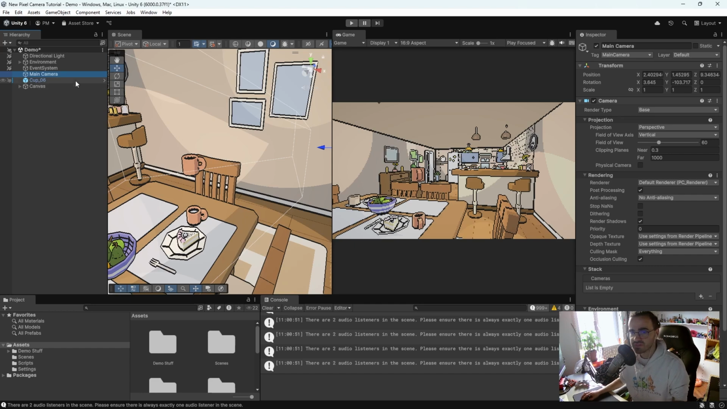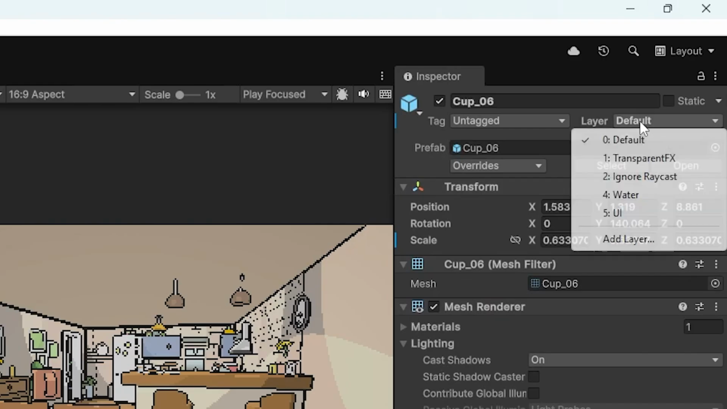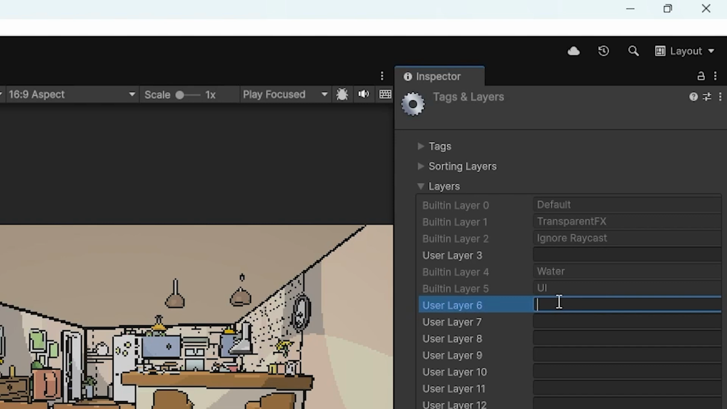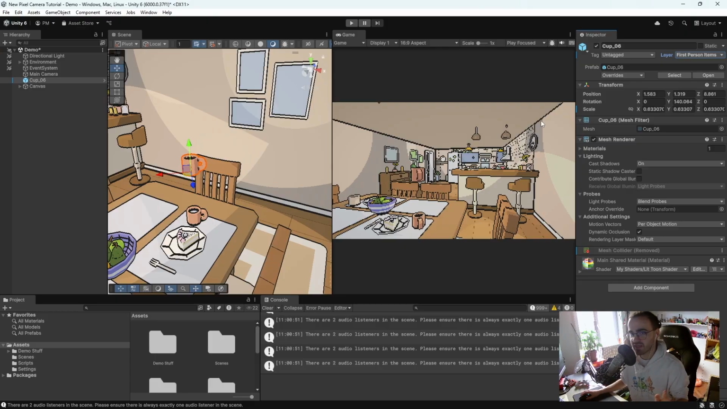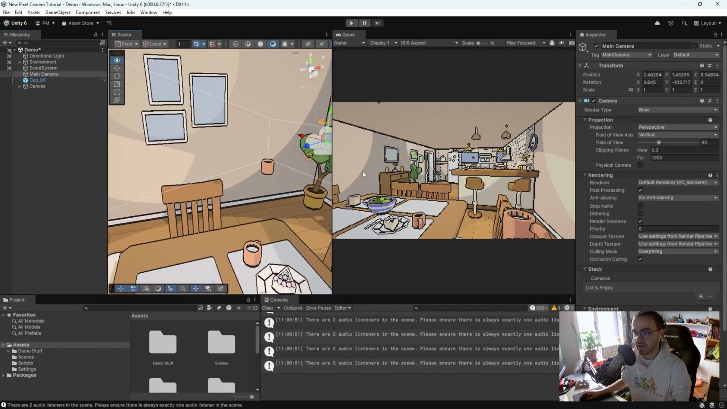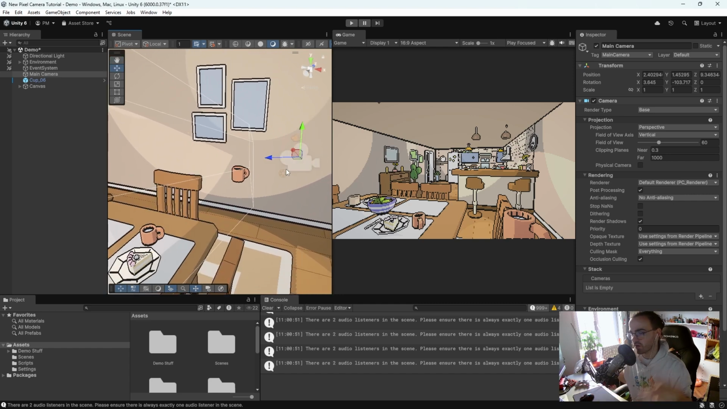So first thing we need to do, we go to our item, and we create a new layer. I'm gonna call it first person items, and we are gonna set the item to that layer. Okay, that's the first step. Now, you can see the cup here, we're going to place the cup somewhere where it looks good in front of our camera. Okay, this might be it. So if you look at our camera, it's here, the item is just standing in front of it. Of course, you're gonna have your animations, you're gonna have your way of dealing with this. This is just a quick example.